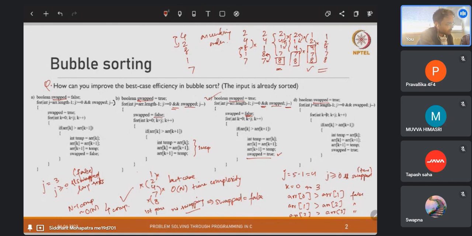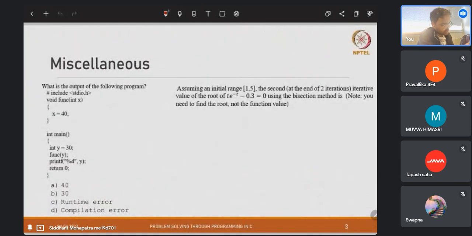All right, I'll just move on to the next question. In this question, it's basically about call by reference and the difference between call by reference and call by value. As you can see, we have a function called func, which is of type void, very important. It takes an integer input, that is x, and it sets the value of x to 40.